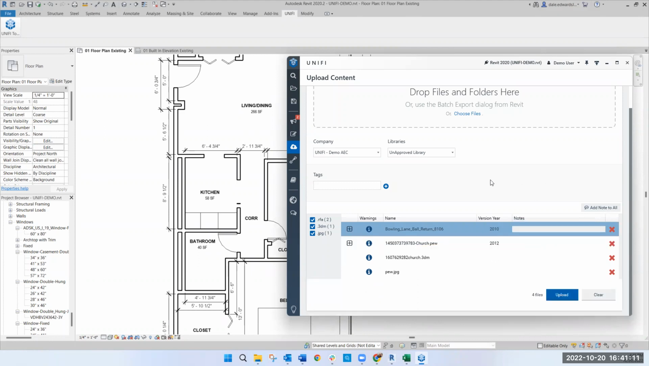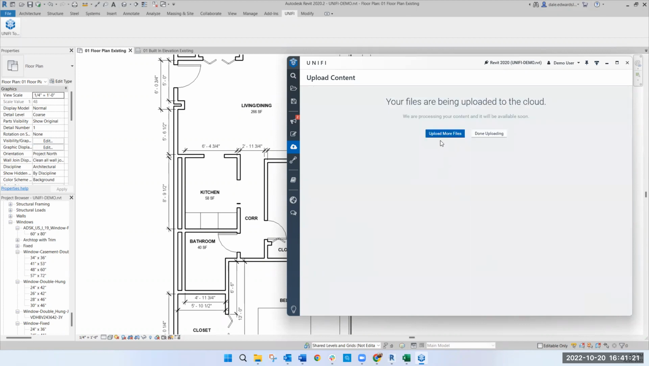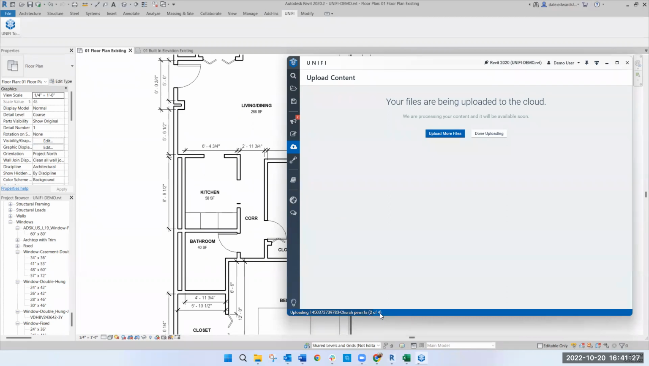All right. So since this all already resides in the system, I'm just going to go ahead and upload it, just for our purposes here, in my unapproved library. We'll upload it just to show. I can see that Unifi is taking the content up into the cloud, and it's going to have it processed and ready to go, depending on file size. This will take just a few seconds. And then once it's done, I can upload more files, or I can click done uploading.